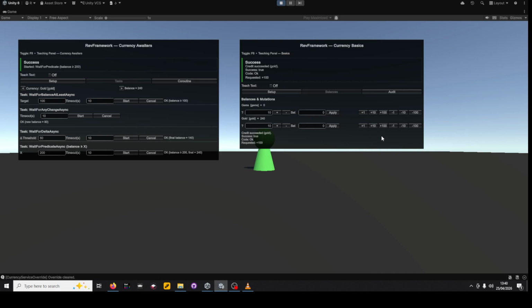All of these task awaiters also support timeout and cancellation. So if the condition never happens, or you cancel manually, they exit cleanly instead of hanging forever. That matters a lot in real gameplay code. You want clear completion, clear cancellation, and no hidden background nonsense.